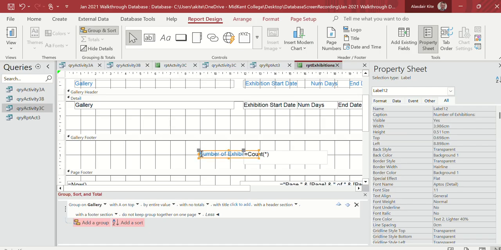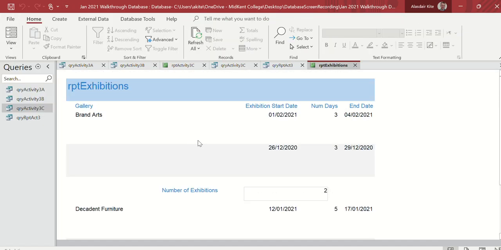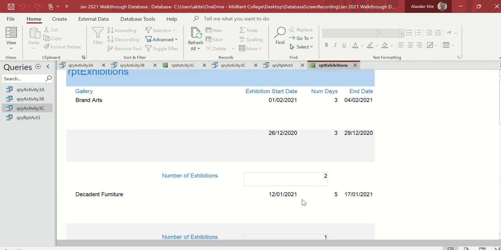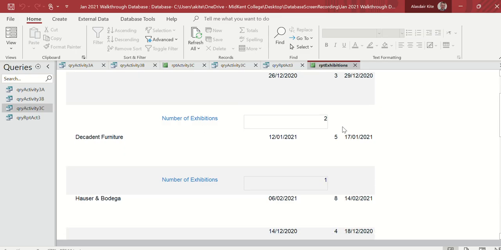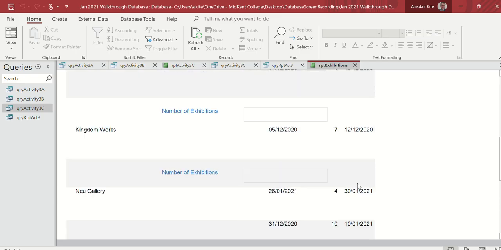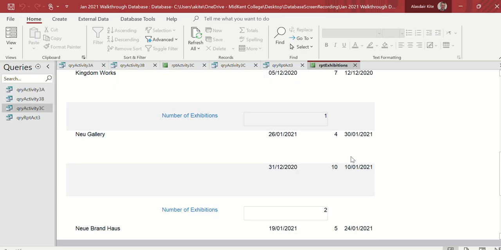You are marked for the presentation of your report, and we'll deal with that in a minute. For the time being, let's look at what's happening here. Make sure you save your report. Then go to the report view. Now, underneath each of the galleries, we have a count of the number of exhibitions that are on. You can see 1 here, 2 there, 2 there, 1 here.